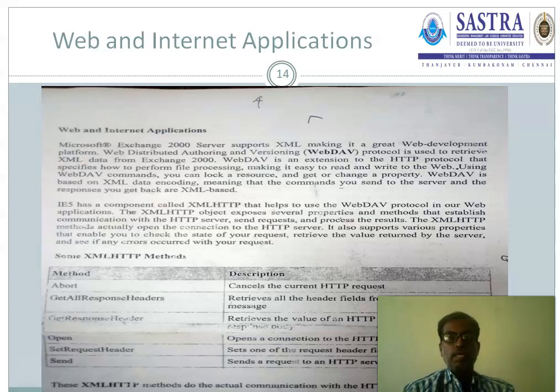So these are all the applications available in this unit. So you can study all of the materials. All the best for your exams.